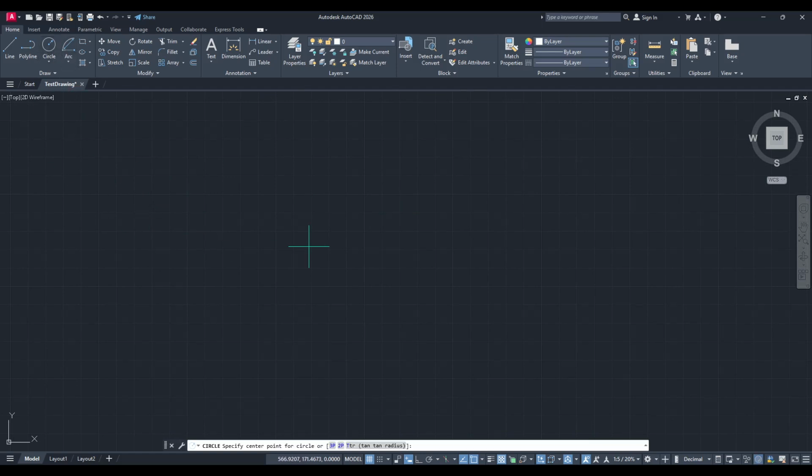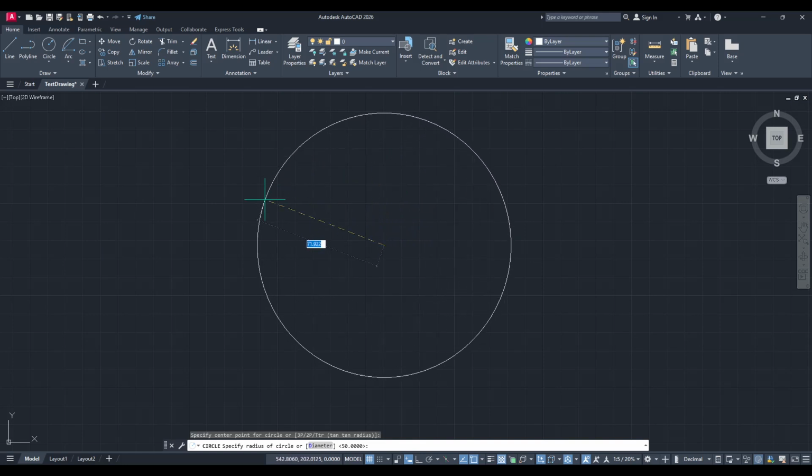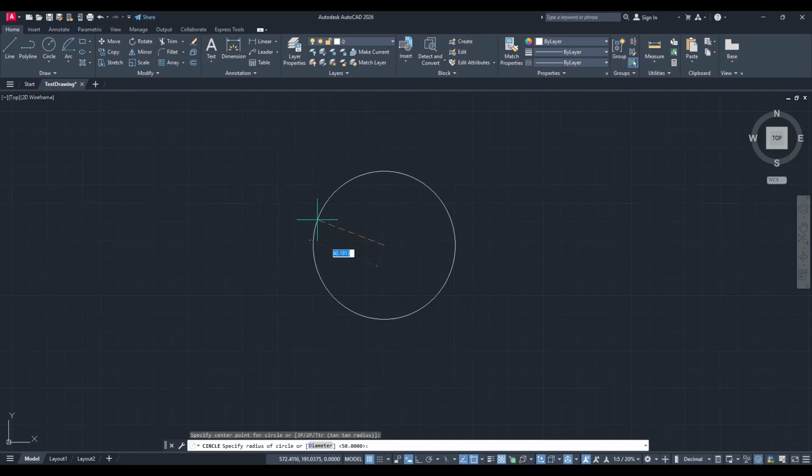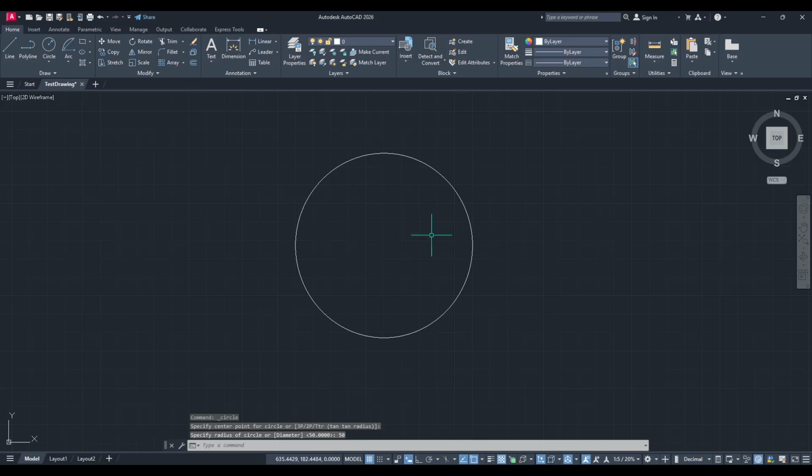To achieve this, we're going to make use of the circle and lengthen tools in AutoCAD. These tools will help us create an arc that not only has a specified radius, but also a precise length. We'll start by drawing a circle with the desired radius. For this example, we're setting our circle radius to 50 units. You can, of course, choose whatever radius size suits your needs.